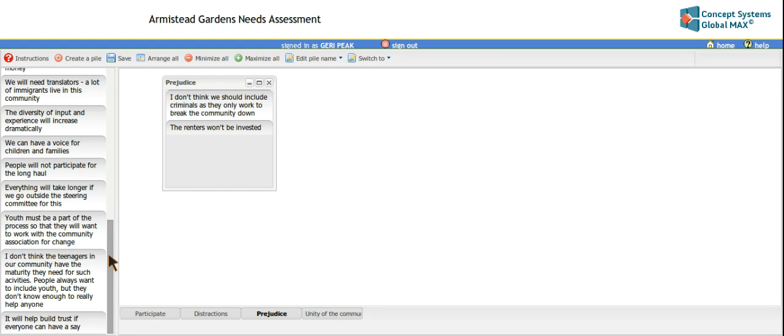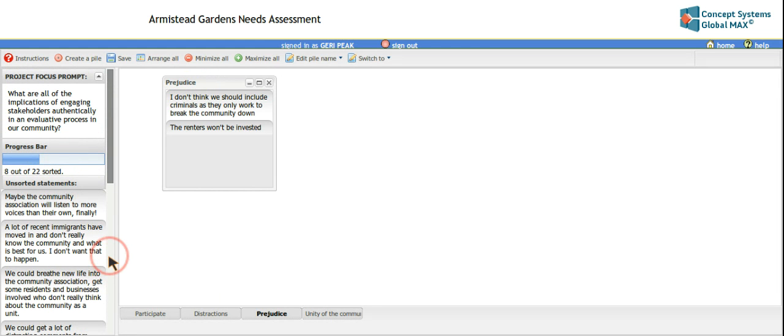You go ahead and sort until at the top of the list all 22 items are sorted. There's a progress bar and there's a list, so you know that you've done 8, so that you know when you're done with everything.